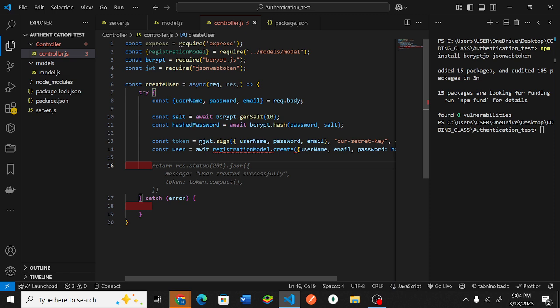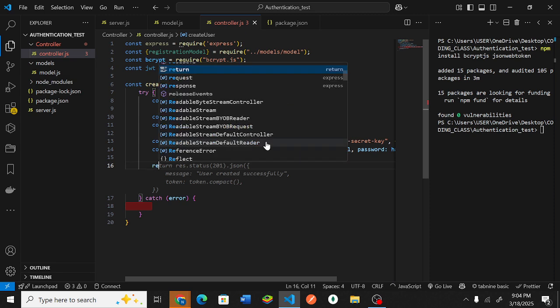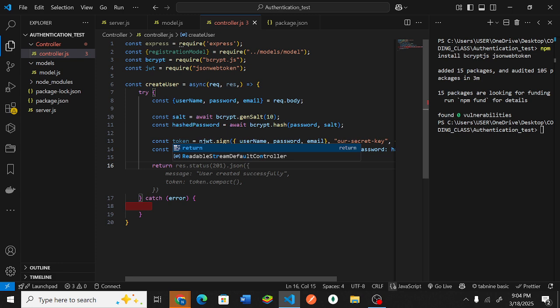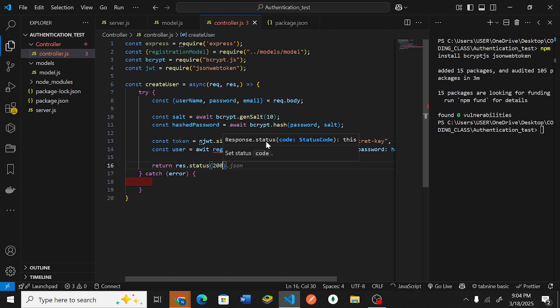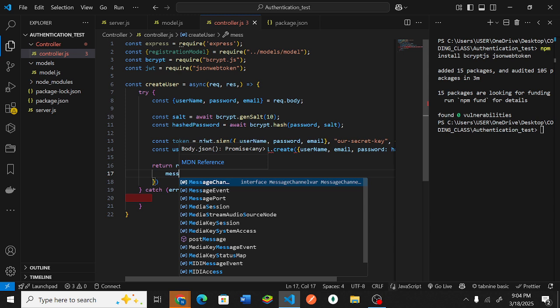Time to write our return, our status code 200. Status code 200 means successful. We have 200, 300, 400, and 500. 200 means successful. Then your message.